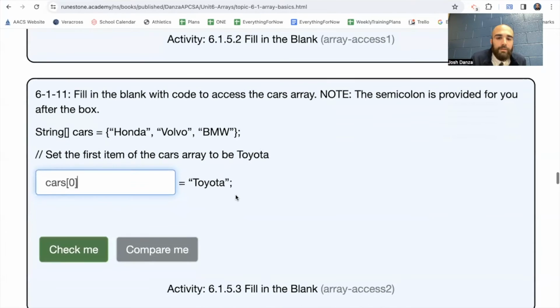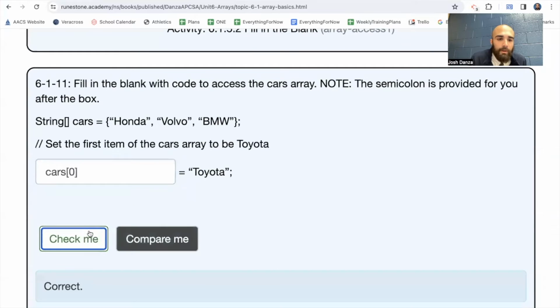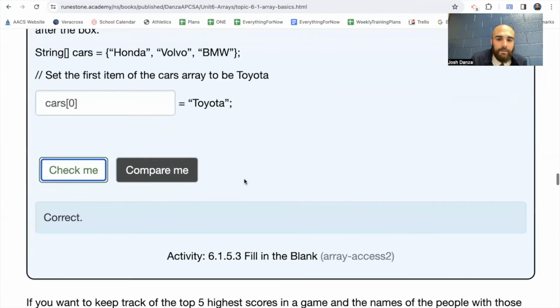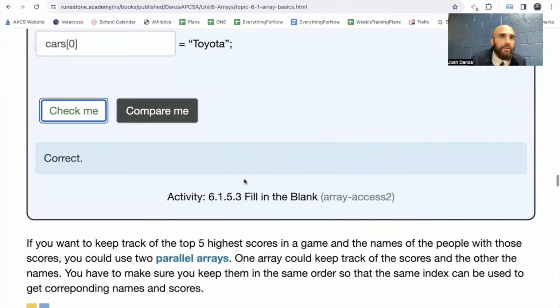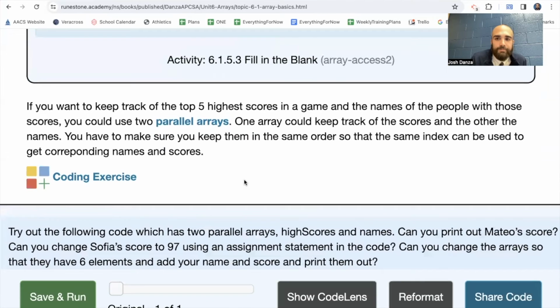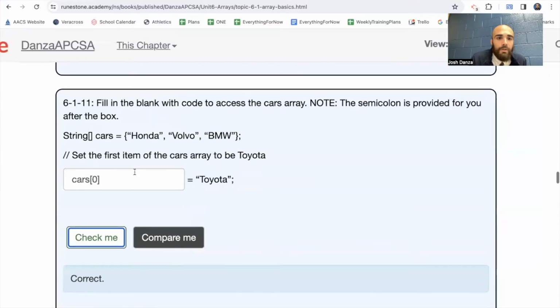I have a Honda. I like my Honda. 2013 Honda Accord.